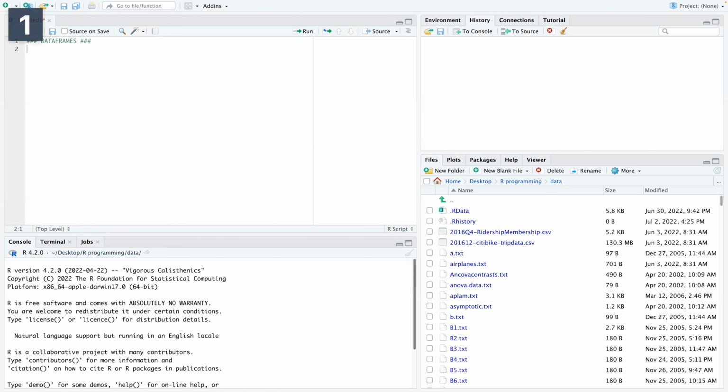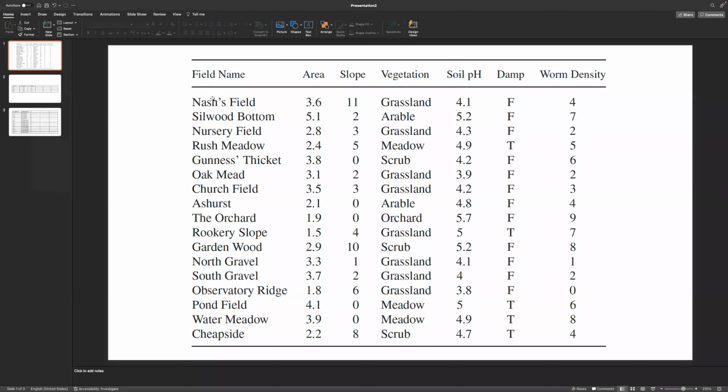This is how a data frame is ideally supposed to be before we import it from Excel, but it is not always like this. Here you can see that the field name has character variables, the area has continuous variables, the slope has continuous variables, and the vegetation has categorical variables with different levels: grassland, arable, meadows, crops. This one has continuous variables, this one has logical variables, true or false, and this one has continuous variables too. Basically, this is the ideal way to have data before we import it, but it is not always so.